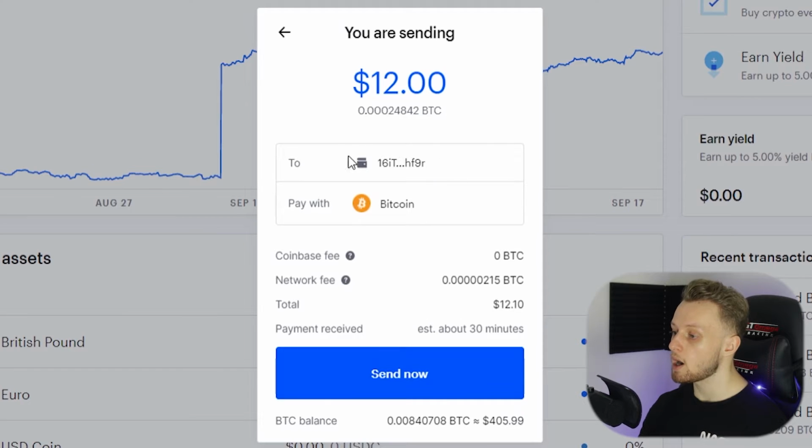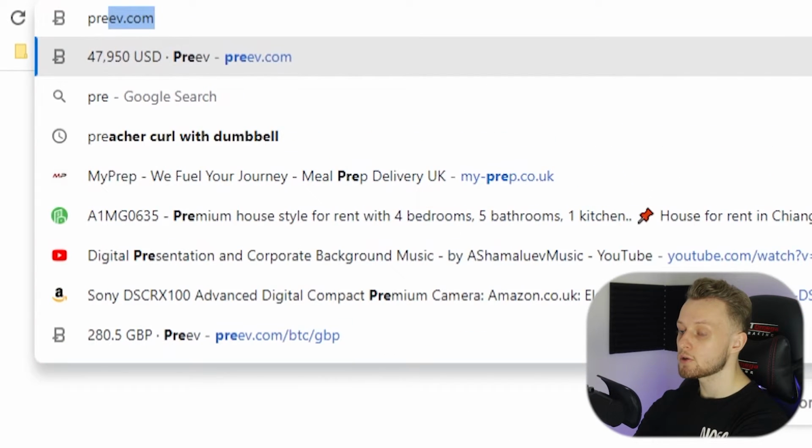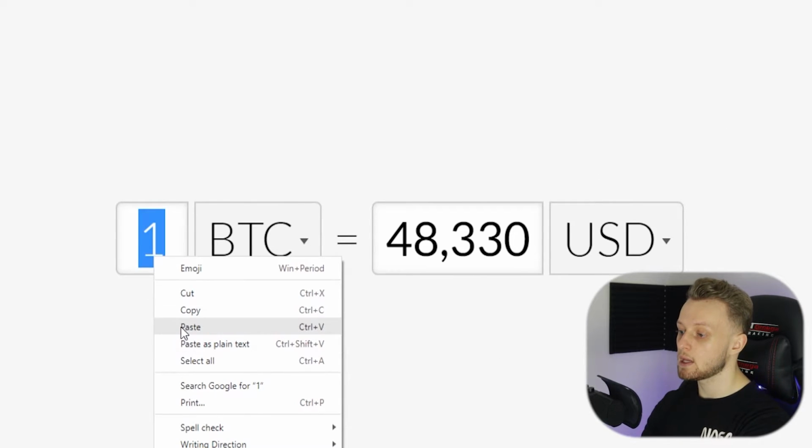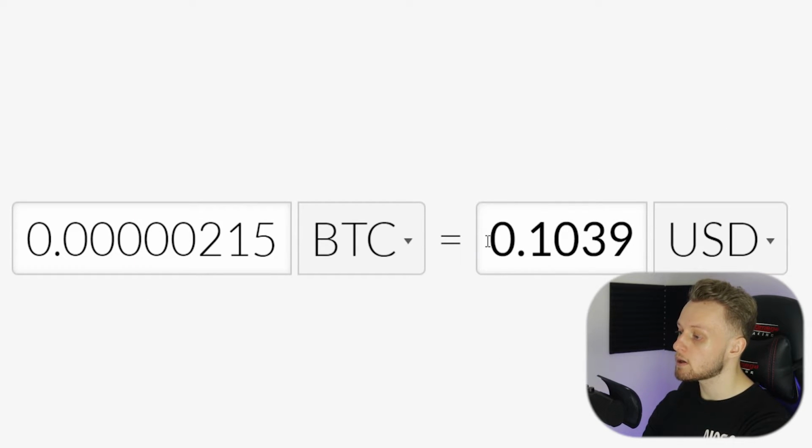So now we've got our wallet address, we're paying with Bitcoin, and you can see the network fee is this much Bitcoin. Now a quick tip, if you want to find out what the network fee is in dollars, just go ahead and copy it, open a new tab on your computer, and just head to a website called Preev.com, and then just simply paste in that amount. So you can see the network fee is currently 10 USD, or 10 cents, sorry.